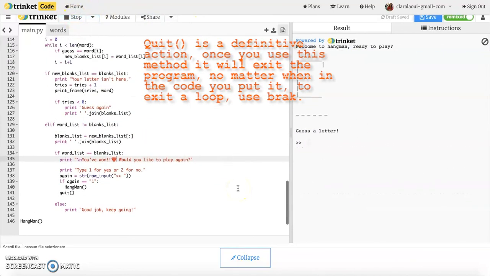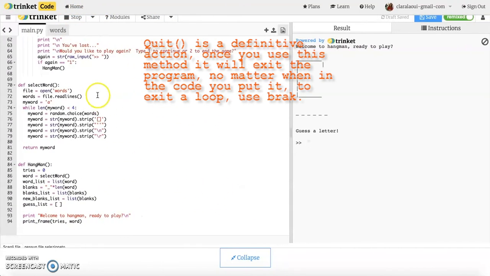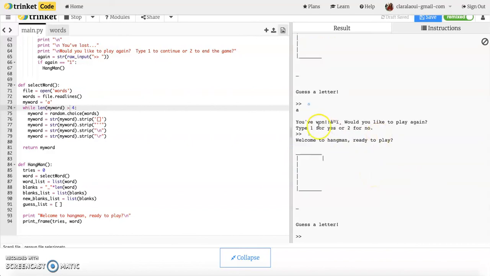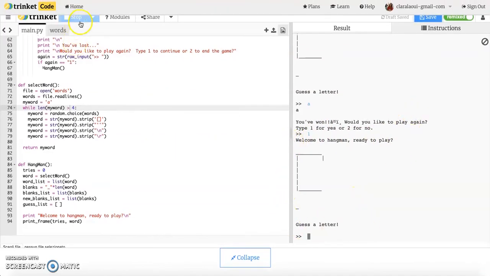So to quickly see how it starts all over again, and to check if this works without having to check the whole thing again, up here we can switch it to where our letter is actually A. It's going to give me the same message. You've won. Would you like to play again? Type 1 for yes and 2 for no. And if we type 1, it's going to do the same thing. Welcome to Hangman, ready to play, guess a letter.